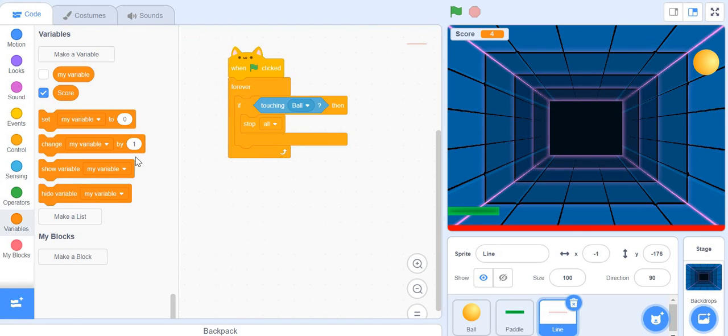Let's talk about the line code now. See, this is also quite simple. So here, when the green flag is clicked, forever, if it is touching the block, it has to stop everything, as it indicates the end of the game. So you can build on this if you want to. This is just a small animation. You can build on it if you want to.